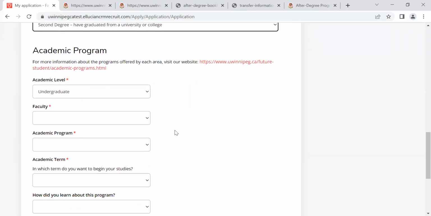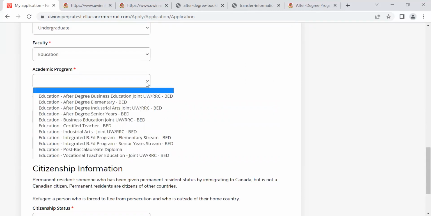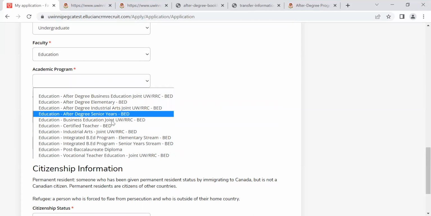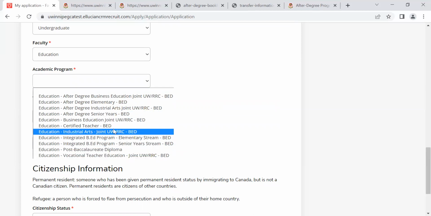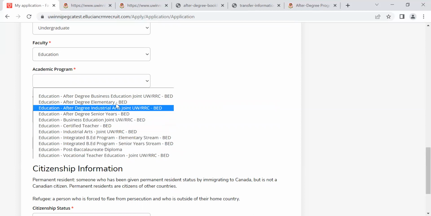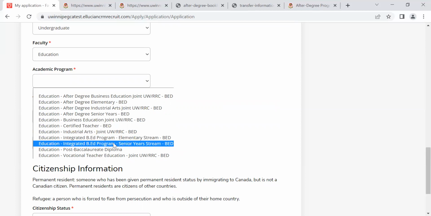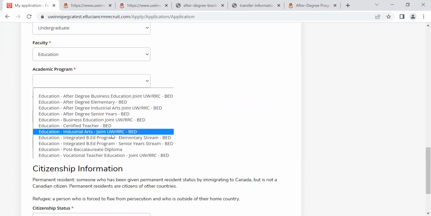So we'll just select that one for now. Academic level is undergraduate and faculty is education. Academic program. So these are all your options for the programs. That certified teacher program, as I mentioned, is here. Post-bac, for example. The 5-year integrated for elementary teachers and high school teachers.